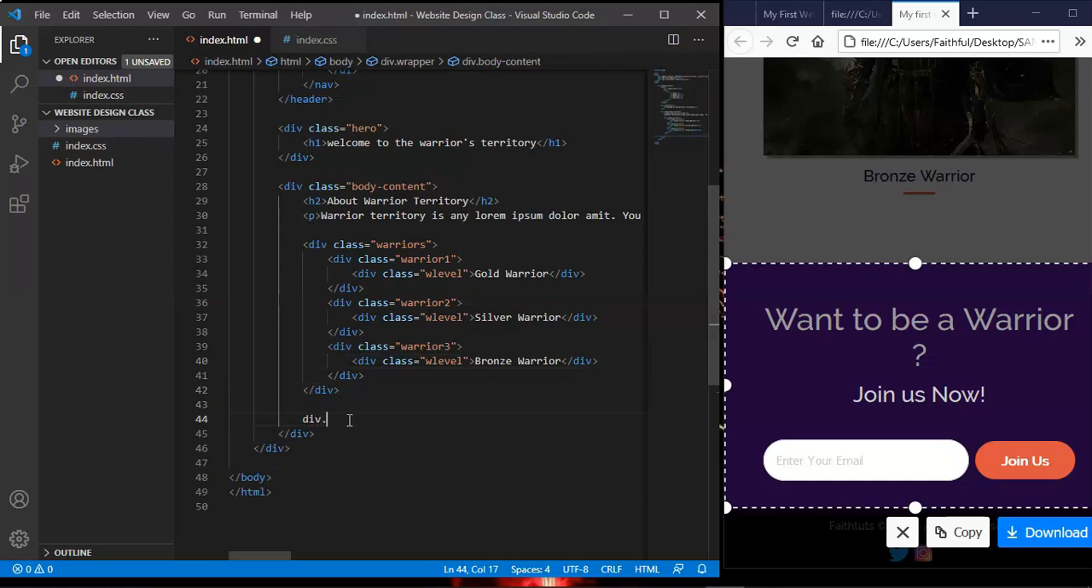So let's call it join us. So div.join us is going to give us that class. Join us. Okay. Now take notes. This join us is the parent div. What you see here, the parent div. Inside this parent div are 4 children, a heading, a subheading, an input field, and a button. 4 children.